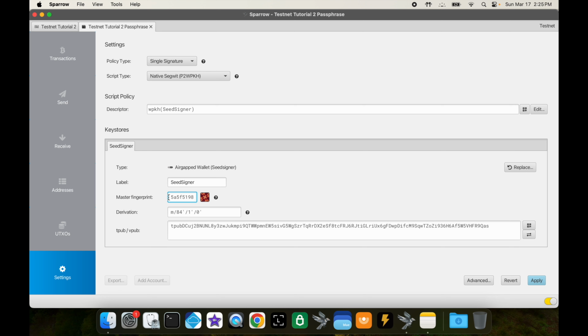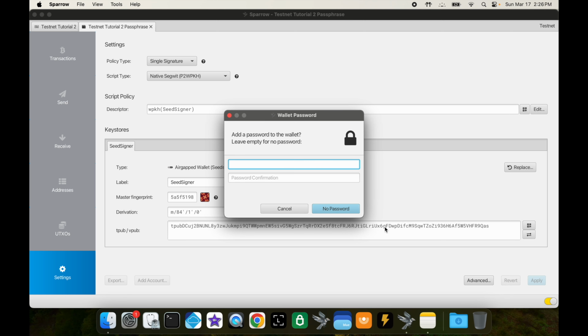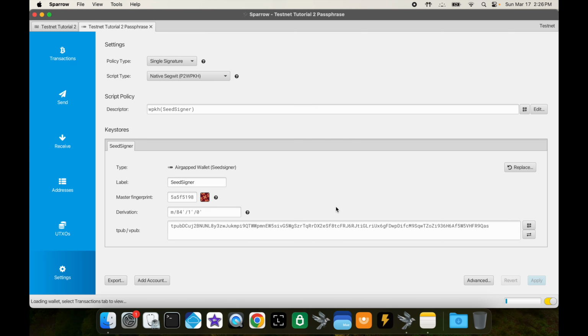This is the master fingerprint. And just take note, here's the derivation path. This might look a little different than what you're used to, and that's because this one indicates that we're using testnet, okay? If we were using mainnet, then this would be a 0, but because we're using testnet, this number changes to a 1. But other than that, everything looks pretty good. That's also good, right? We were intending on using testnet, so that's fine. So we'll click apply. I won't give this a password.